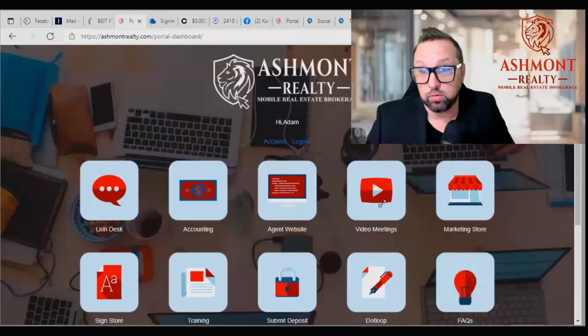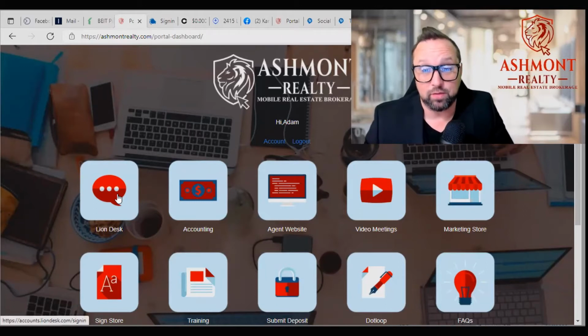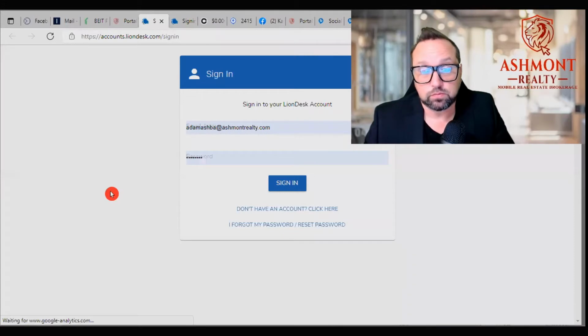Okay, Ashmont agents, I want you to go to your dashboard, the Ashmont Realty dashboard, and I'm going to share my screen and walk through this with you. So here it is. Here's your Ashmont Realty dashboard. We're going to go over here to Lion Desk, and I'm just going to give you a high level of all the tools that you have available to you. So we're going to go ahead to Lion's Desk and you're going to log in. And again, your login was sent to you when you first onboarded with Ashmont Realty.